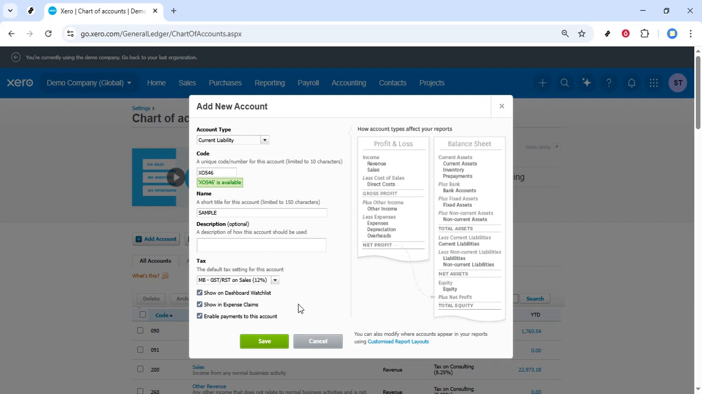reimbursements to this account. Finally, there may be an option to enable payments to this account. This is typically used for certain types of liability or asset accounts where you might want to record direct payments. Only enable this if it suits the way you manage your payments and bank reconciliation.